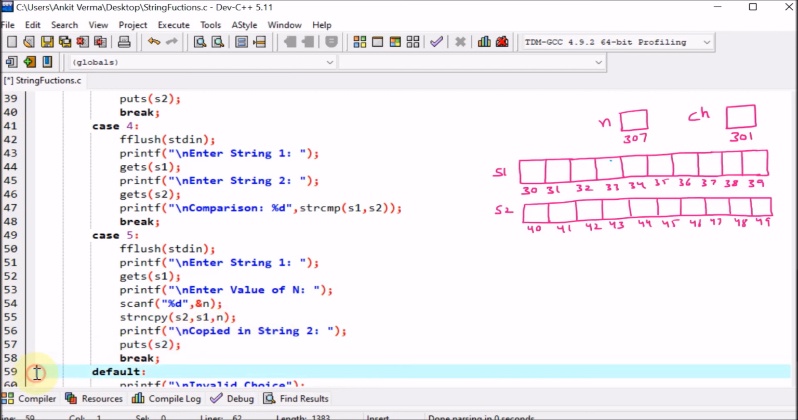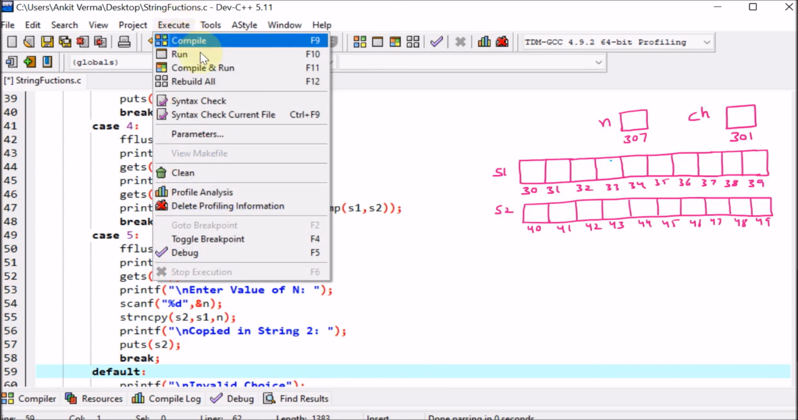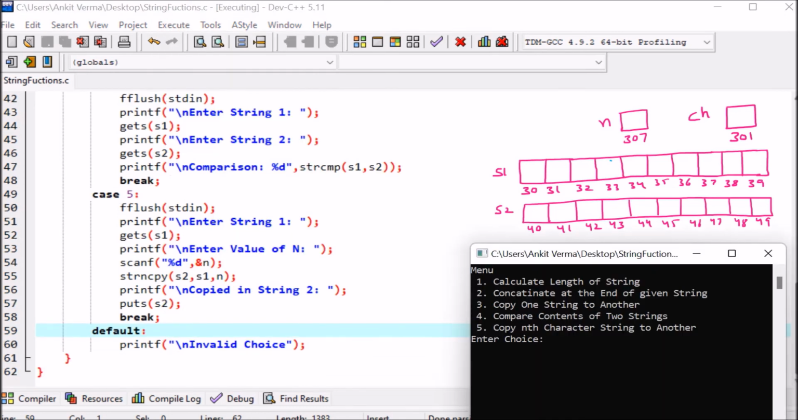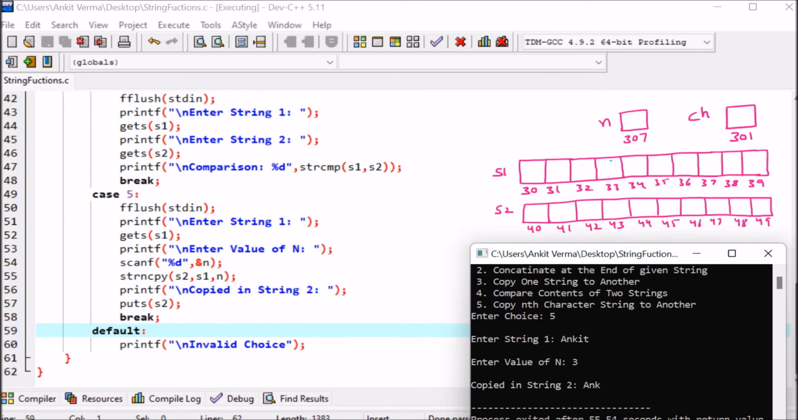So this is the time to run the code. We are going to execute, compile and run. Here we have the output window, and it is asking us to enter the choice, and the fifth choice we are taking. That means copy nth character string to another. So press enter. It is asking us to enter string. Let's say I am giving a string which is Ankit. Press enter. Now enter the value of n. Let's say I am giving the value 3. So here it is showing that copied to string 2 is 3, means 3 characters only.